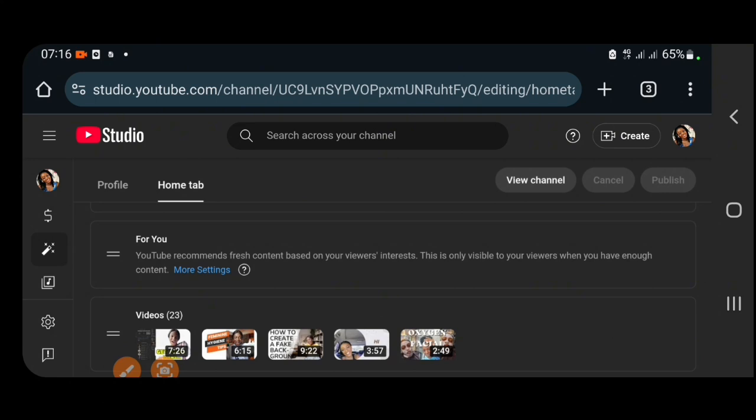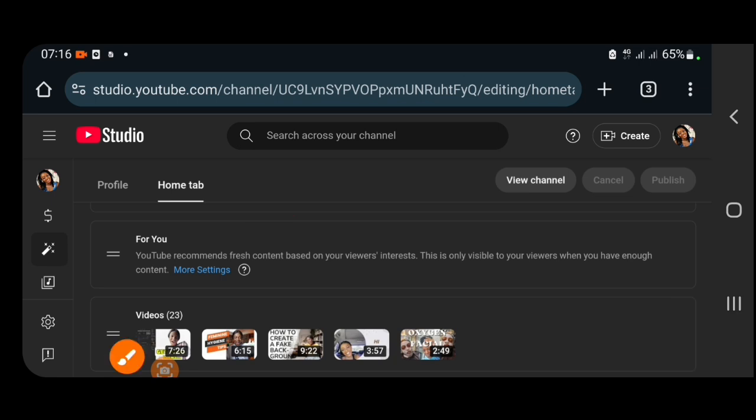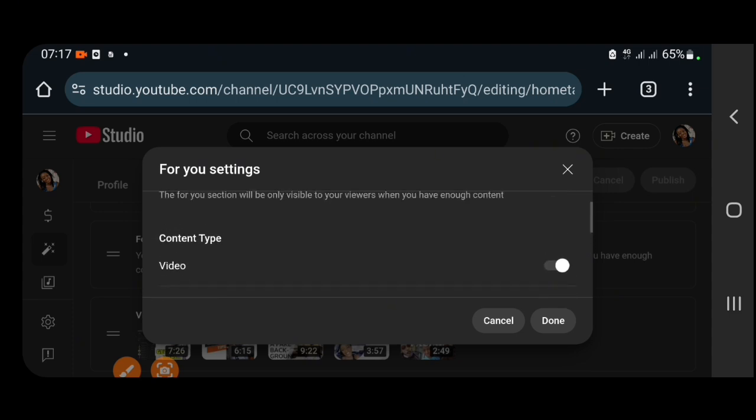So that will enable you to feature as many things as you would want to keep in place. Okay, so you will see this for you section. All right, we are going to click on this more settings. Yeah, this more settings that is under for you caption, we are going to tap on it.